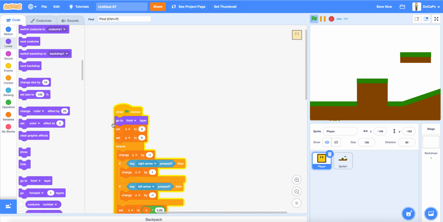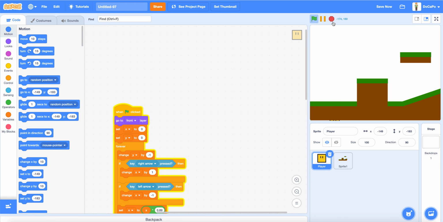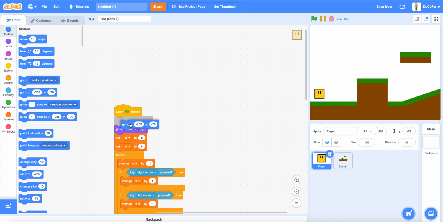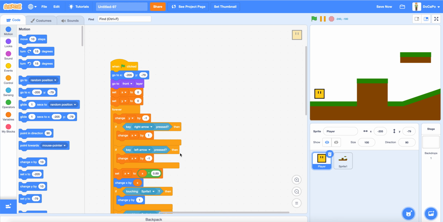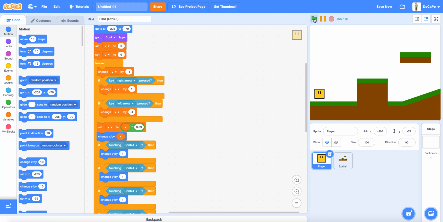Go to front and make it go to here and go to this place. As you can see, the player can fall, but it isn't stopping when it touches the ground.